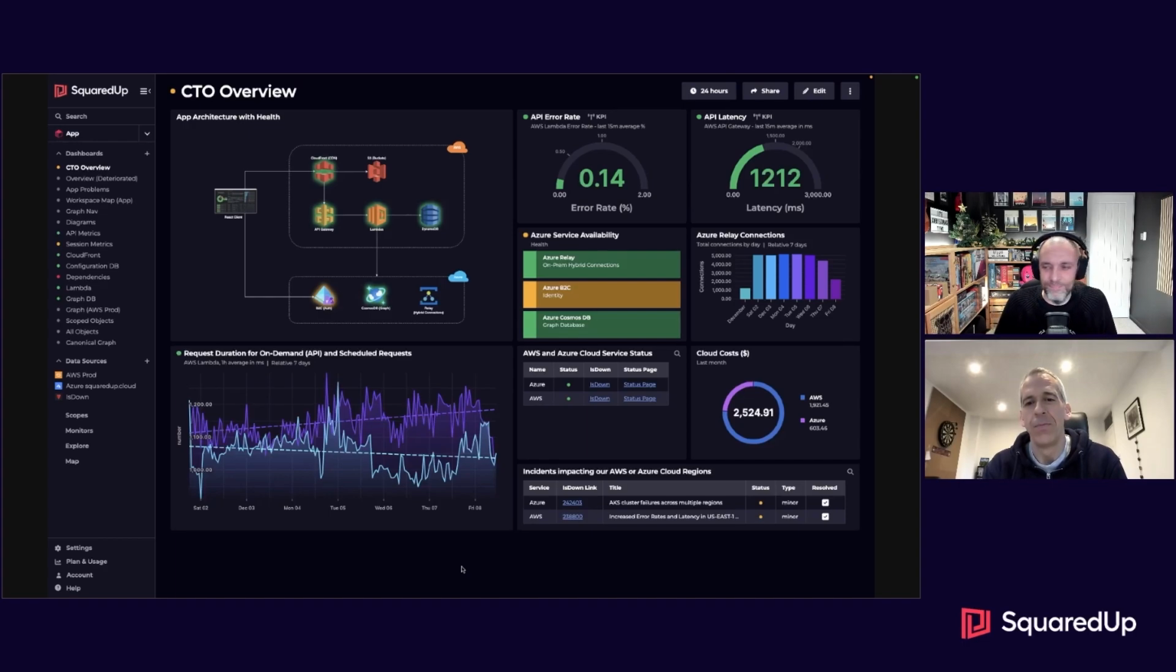All right. Yeah, so I wanted a dashboard that is the first thing I look at every morning. It's not the only one I look at every morning, but I wanted one that would tell me the overall status of our application. And so in the top left there, you see a tile, app architecture with health. That is actually our architecture diagram for our cloud product.